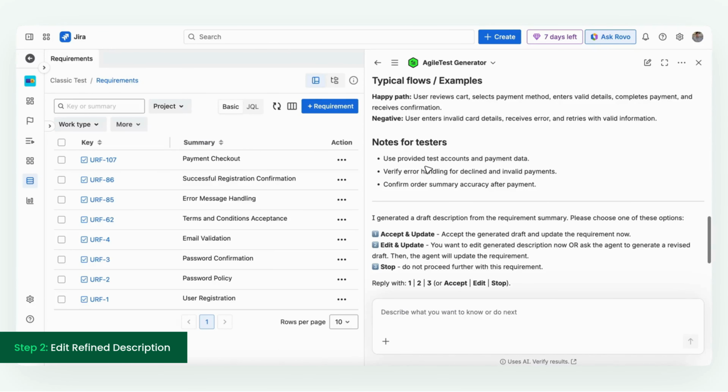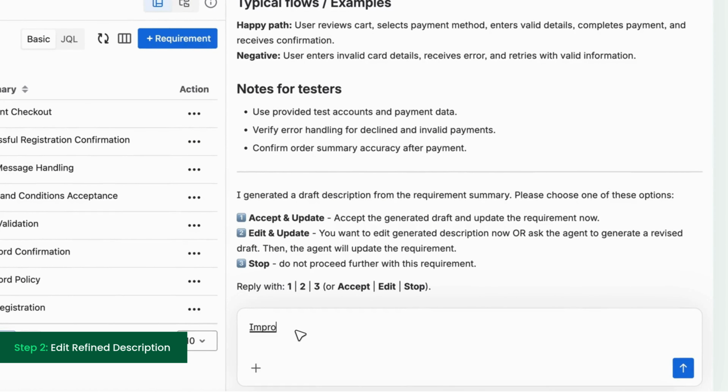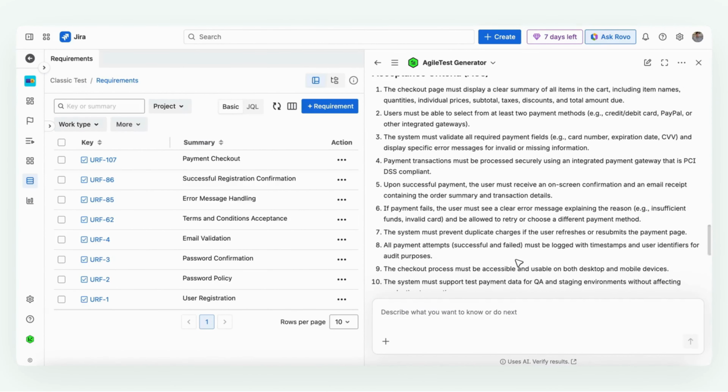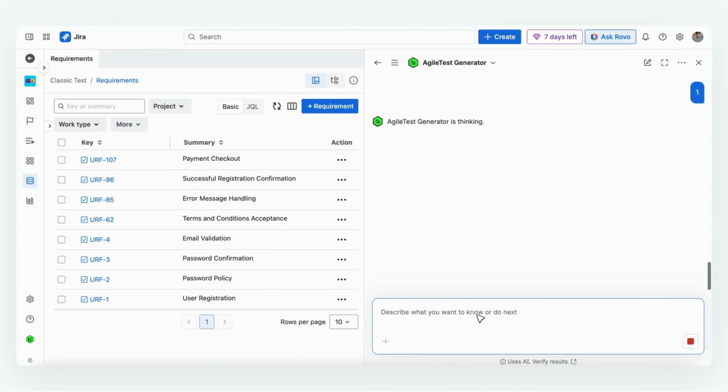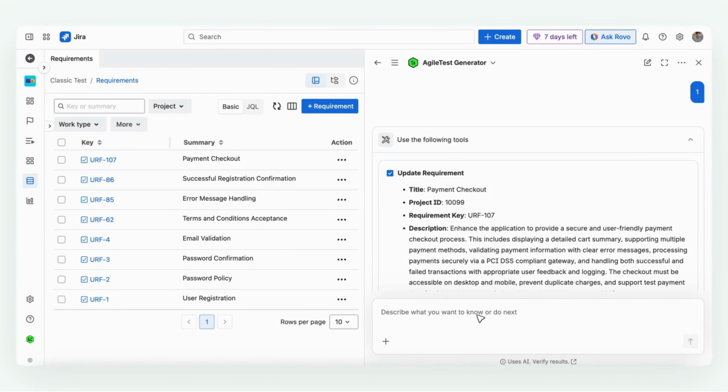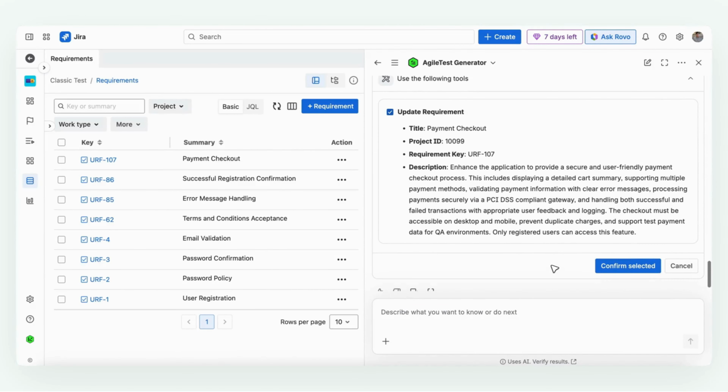Once the refined description is generated, you can review and edit it further until it matches your expectations. Or, if you're satisfied, you can confirm with the agent to apply new changes to the requirement and move forward to generate test cases from this refined version.